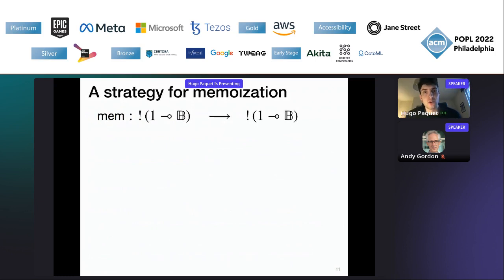Okay, let me go back to an example which is actually completely deterministic, and I'll come back to this in a second. So this is the example of a memoization strategy. So memoization, stochastic memoization, is very useful in probabilistic programming. It allows you to build interesting infinite dimensional models.